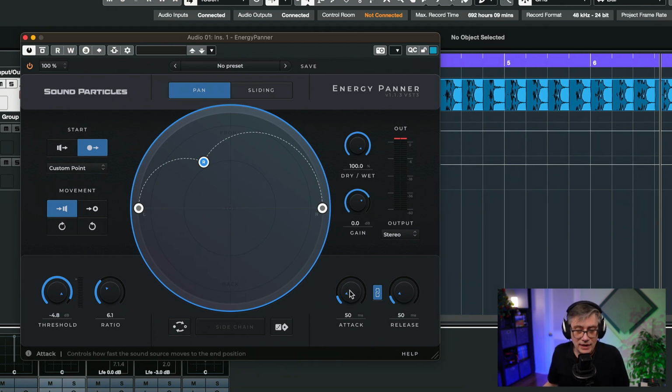And then you have an attack and a release. And if you're familiar with compressors, these things are fairly self-explanatory. Attack essentially means how fast you're starting out, and release how fast it's going to come back. And they can be linked or unlinked. There also is a randomization button here, which is nice. And you also have a side chain option. So if you want to control that through a side chain, you can do that as well. You also have a dry wet knob, which is self-explanatory, and a gain knob, which is also self-explanatory.